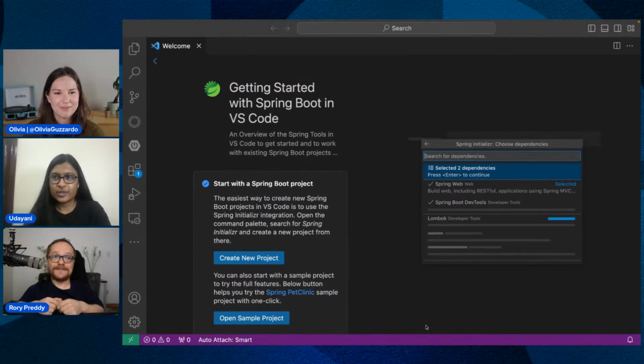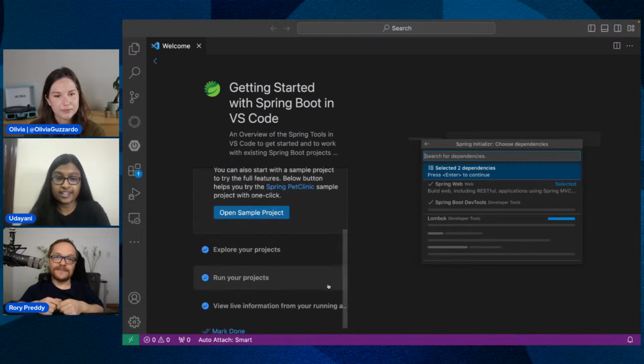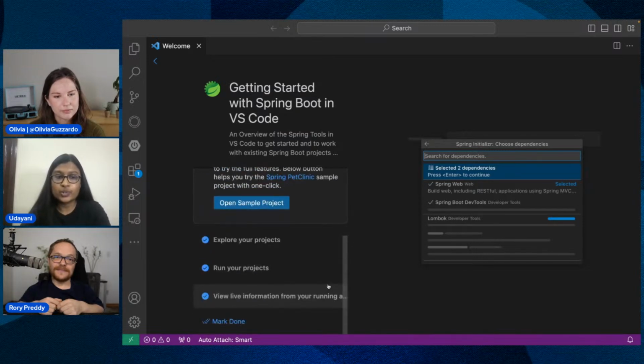I have my VS Code open here, and the first thing we see here is the Getting Started guide. It gives a nice walkthrough on how we can use the Spring Initializr integration to create our first Spring Boot project and then utilize the tooling available to explore, navigate, and run the projects. Rory, can you share your experience on creating your first Spring Boot project?